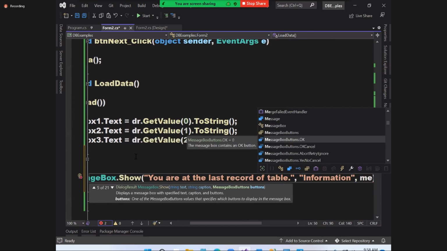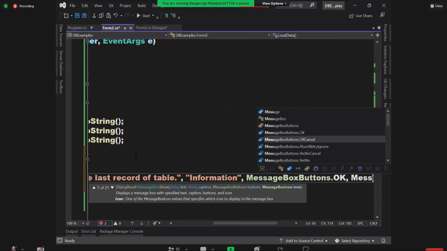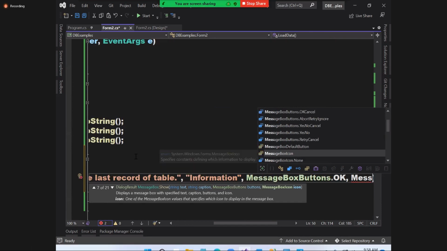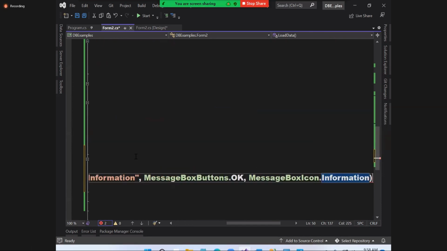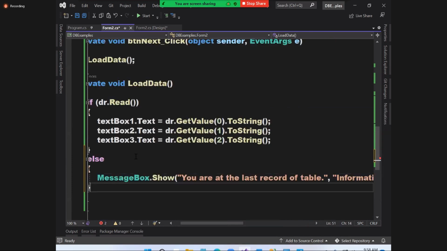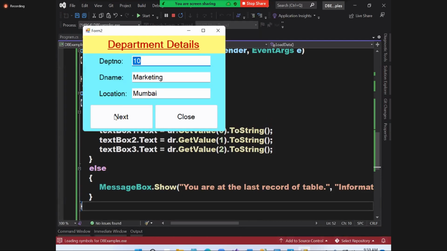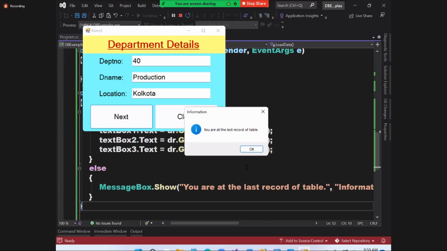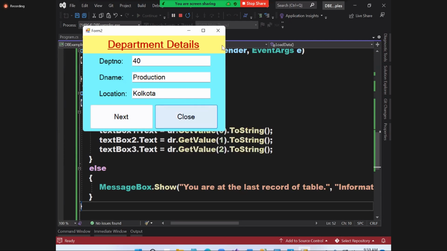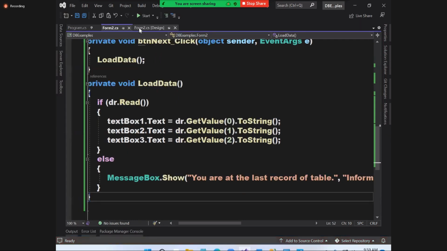MessageBoxButtons.OK and MessageBoxIcon.Information. Run. You are at the last record of the table. Are you clear? And now the close button. What does the close button have to do? What does the close button have to do?